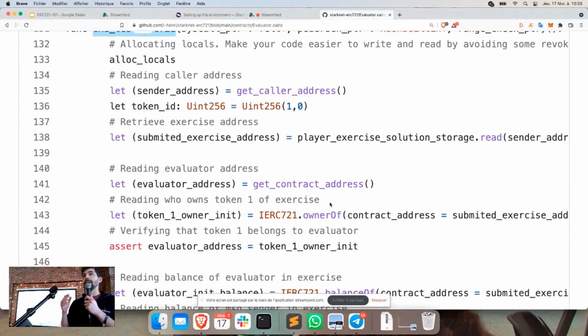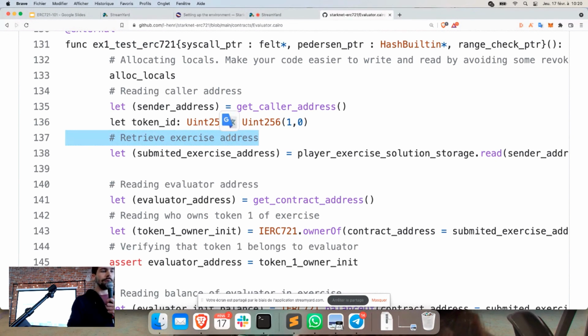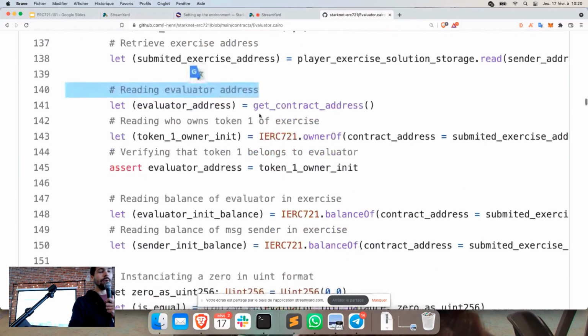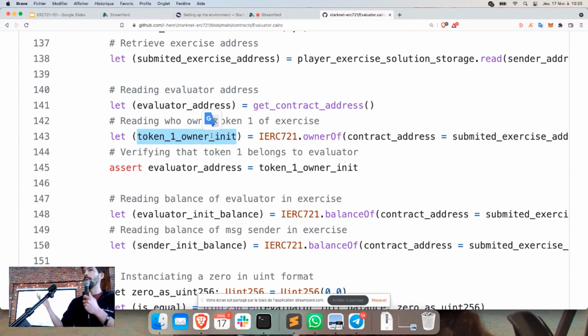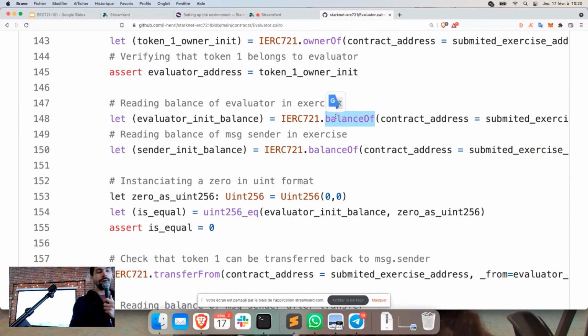It will verify that the evaluator owns token 1 on the contract you have submitted. And then it will verify that the functions to transfer ERC721 work on your function. So here what it is doing is basically reading your exercise address, reading his own address, retrieving the owner of token 1 on your contract address, and verifying that he is the owner of token 1. Okay? What does it do then? It verifies that the balance of function is implemented and that it returns the correct value.